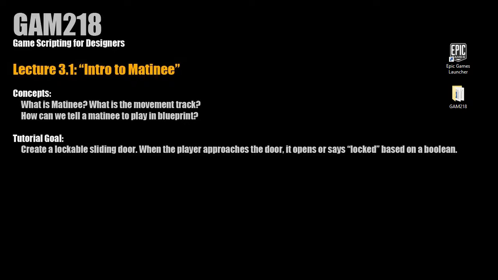Our tutorial goal, what we're going to do kind of in tutorial format, is we're just going to create a lockable sliding door. Basically, there's a door that has a Boolean variable of is locked, whether it's locked or not. We created this in the last lecture. And then when the player approaches this door, it's either going to say locked because the door's locked, or we're going to have it play the matinee and open that door.